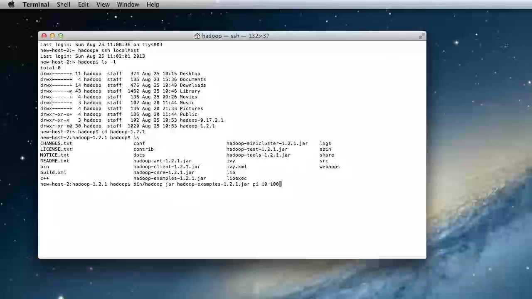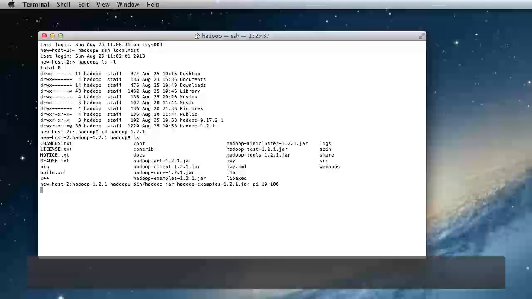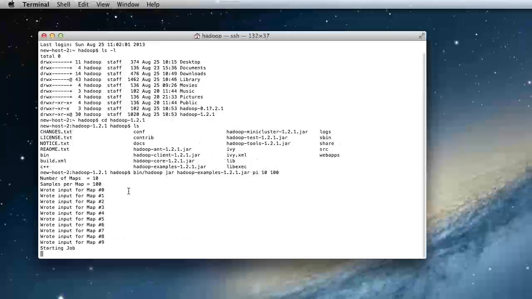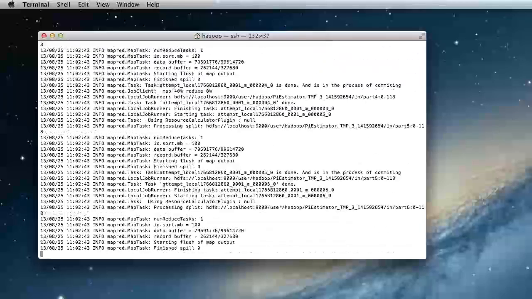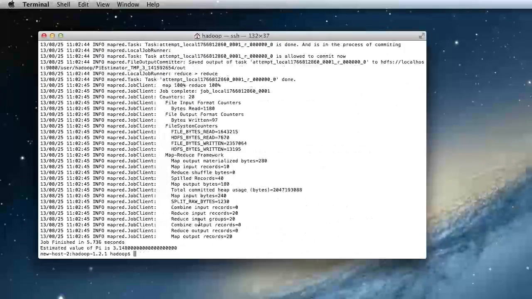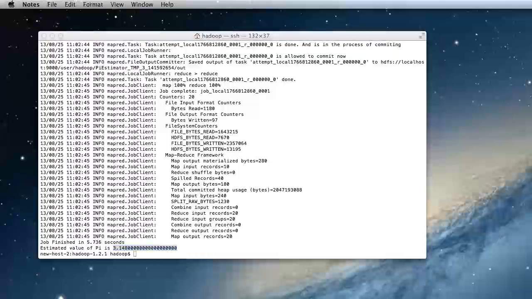And what we're going to do is compute Pi using 10 MapReduce functions out to 100 places. That's all we're going to do. And it looks like they're writing out. There we go. And we've estimated the value of Pi out to 10 places using 10 MapReduce functions. Pretty straightforward.